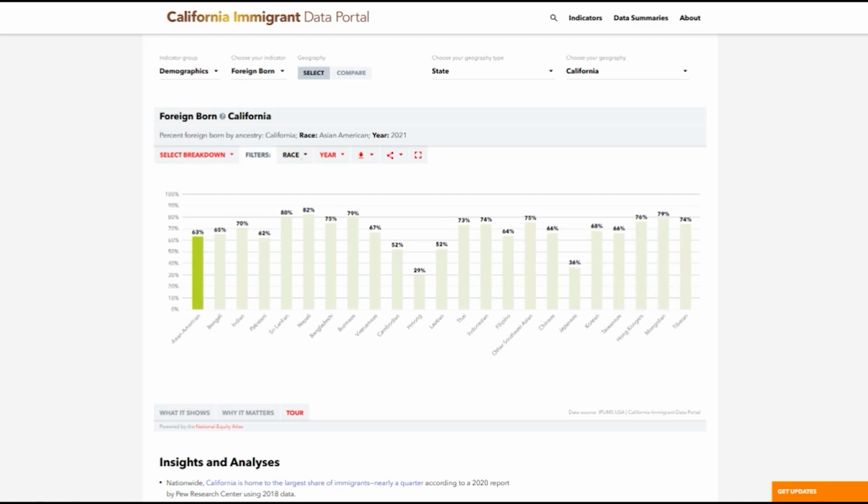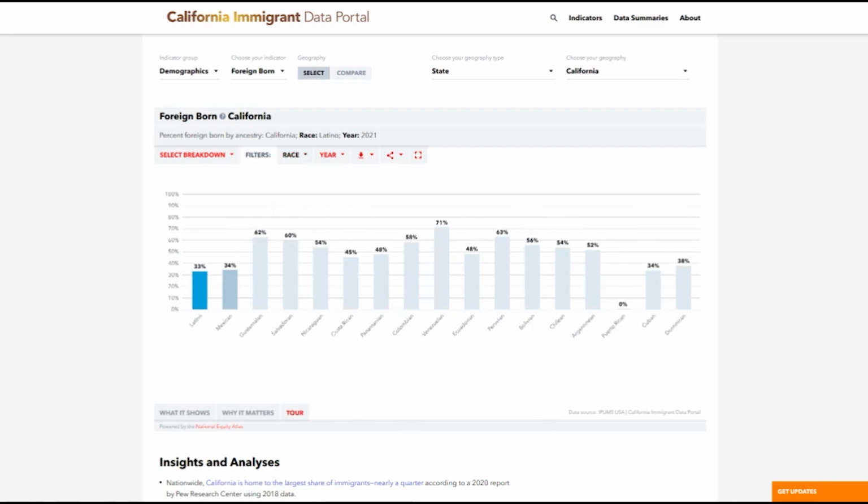78.8% of the Mongolian community in California was foreign-born. If we go to the filter options located next to the Select Breakdown button, we can select on race and we can toggle this to look at other communities. So for instance, we can look at the Latino community.